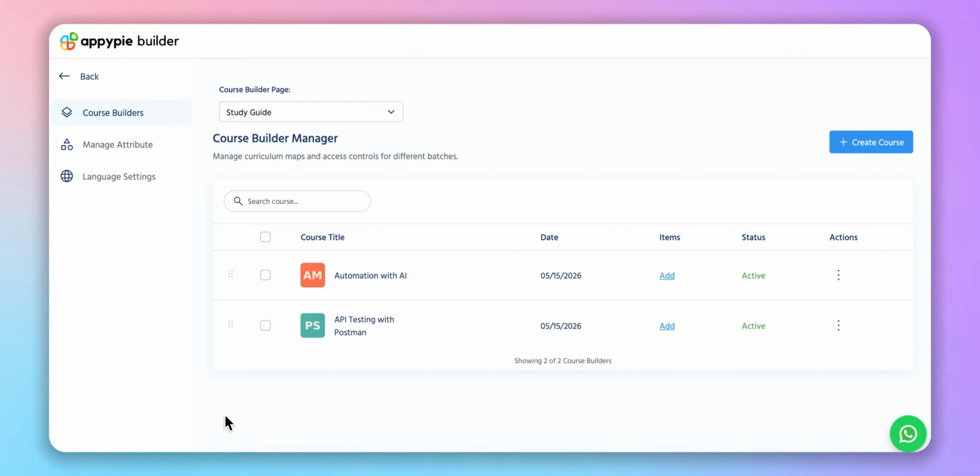In this video, you will learn how to manage user access for your courses in Appy Pie Course Builder. User access controls which groups of your app users can open a course. Let's set it up.